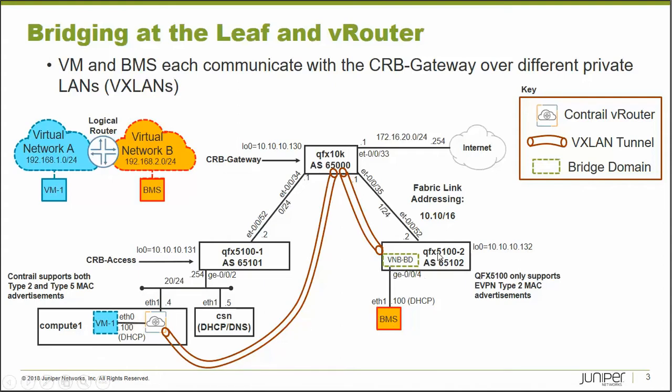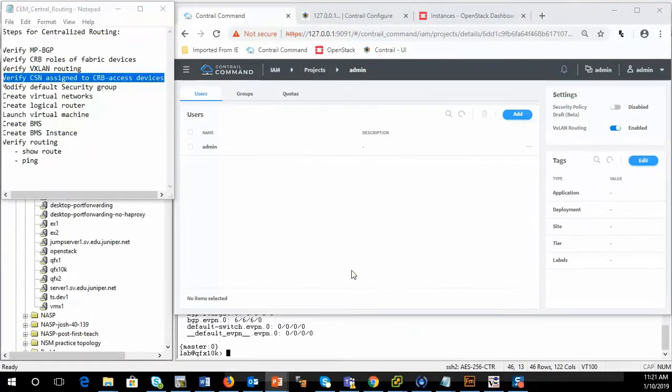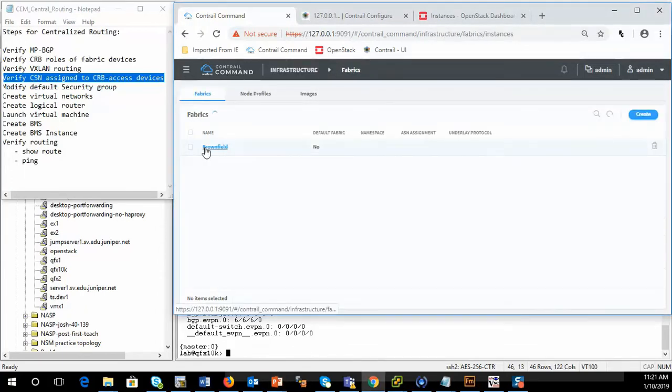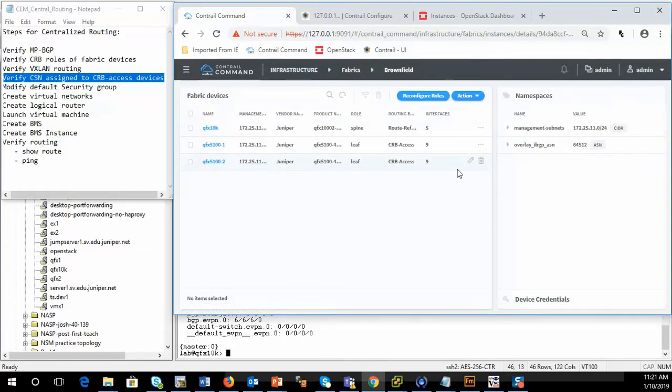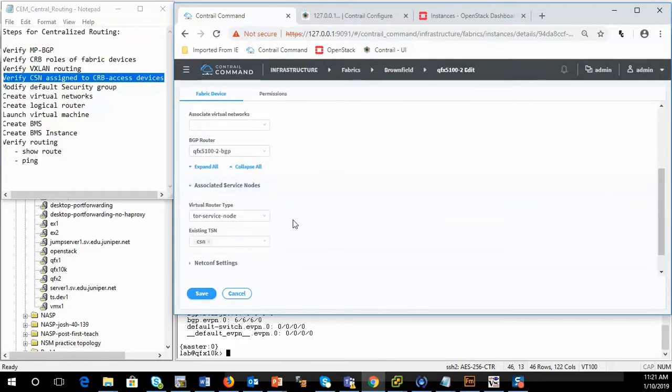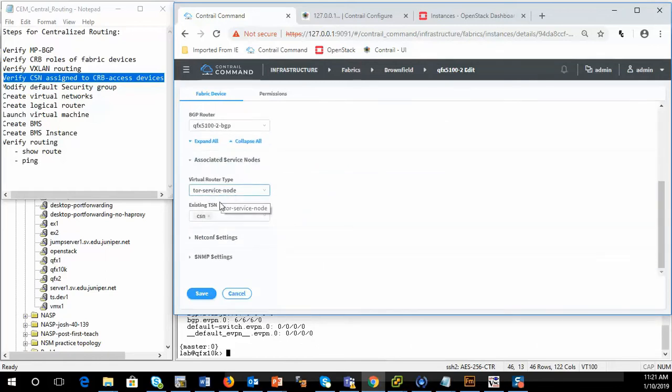So we have to go and check the settings that we've done that, which we have, but we'll verify it right now. Under here, we go to fabric, we go to brownfield, and remember it was 5102 we need to be associated with the CSN. We go down here and we see our associated service nodes. We've got a top of rack service node called CSN associated with it. You can associate this particular CSN with as many top of rack switches as you want, or you can load balance across several. But anyways, it's assigned.